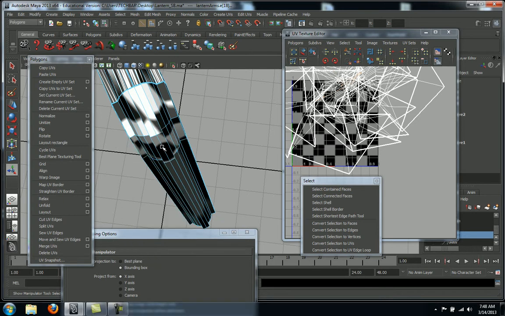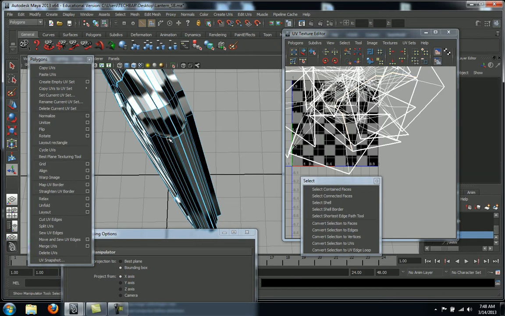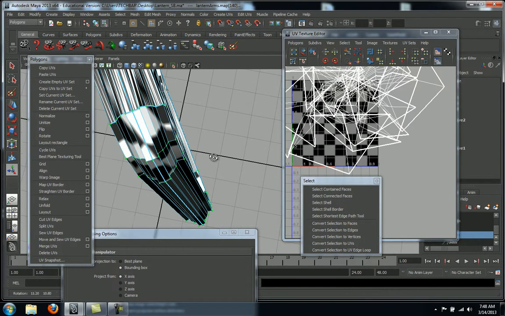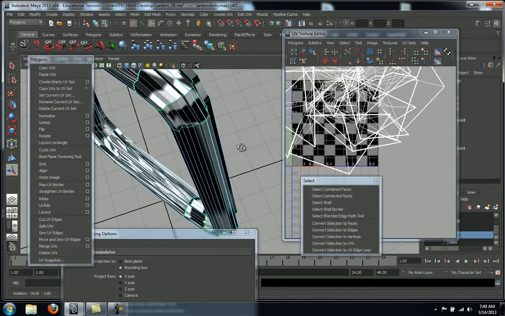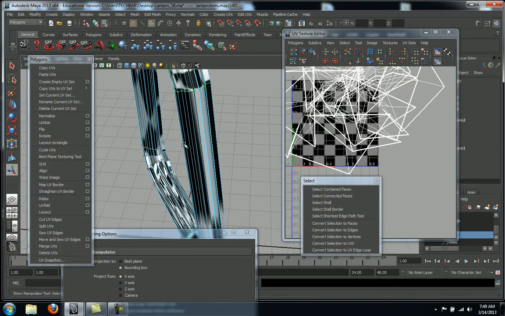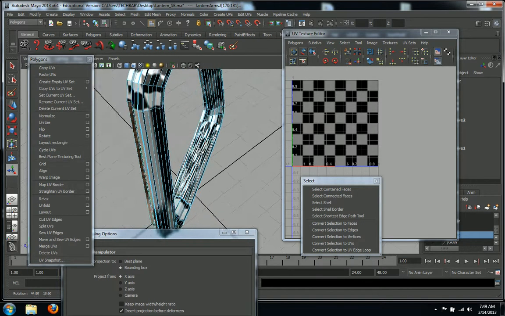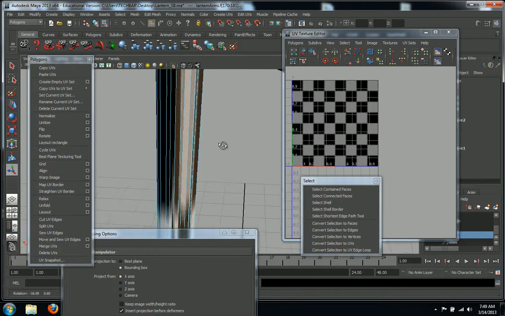Let's go edge. Select that edge. Cut UV edges. And let's go to UVs and select a shell, and it's selecting that shell all along that, which is not really what I want. So let's try something a little different. I'm going to select faces like that, and these, oh, I see what happened.